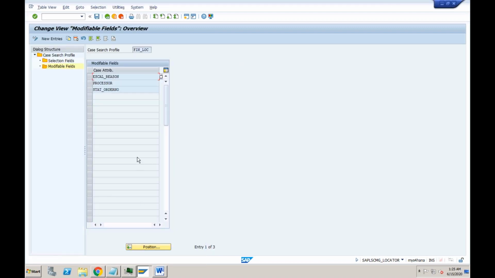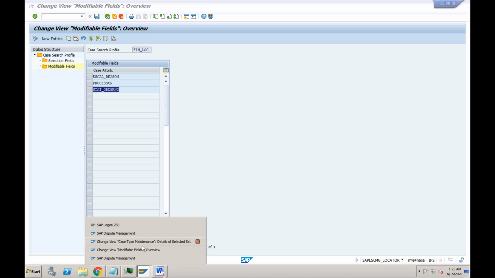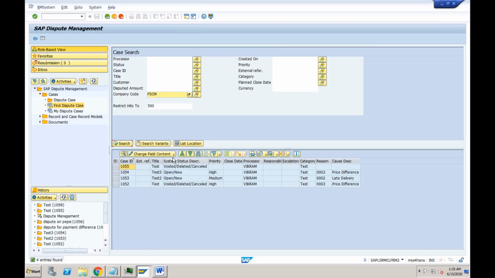In this particular case, you can see I can change these 3 fields. I can change the escalation reason, the processor, or the status. This is a technical name, but this is nothing but status. Based on this, if you go to the dispute management case and try to change, you can see it is showing you 3 options: escalation reason, processor, or status. So you can select. For example, I want to change the processor of these 2 lines. Maybe the first one is already voided, so it should not be changed. Let's go ahead with these 2.